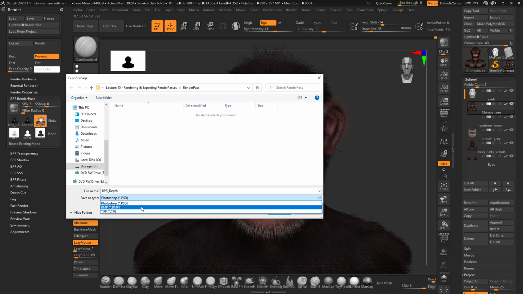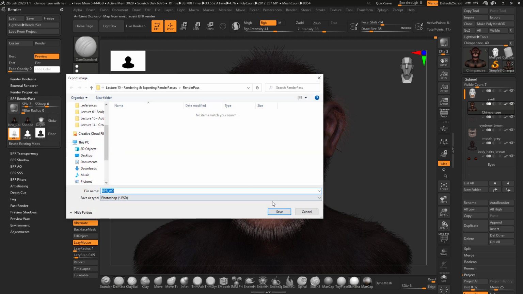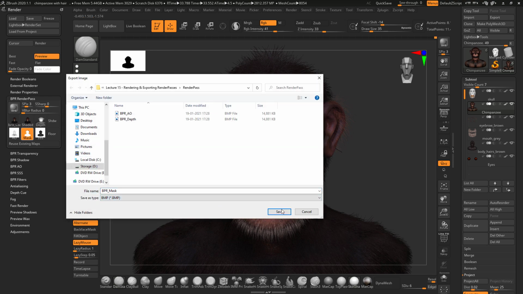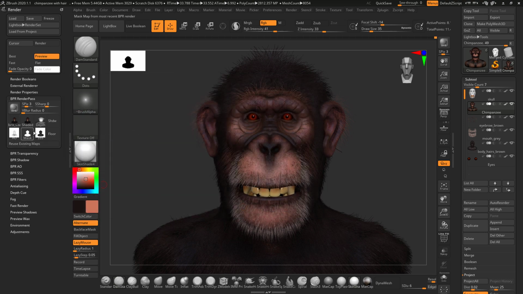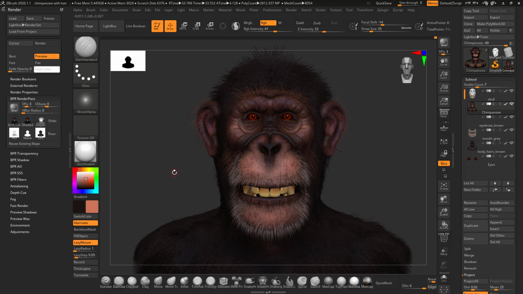You click on the bitmap, save the ambient occlusion. This is the mask. And this is the floor. So we'll see what we can use. Alright, now we are in the state that now our work is done from ZBrush. One more thing I need to do.